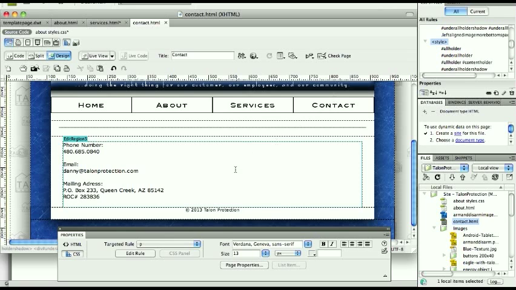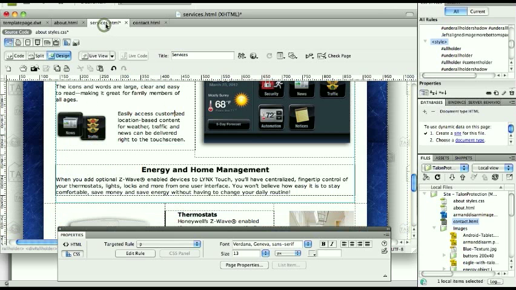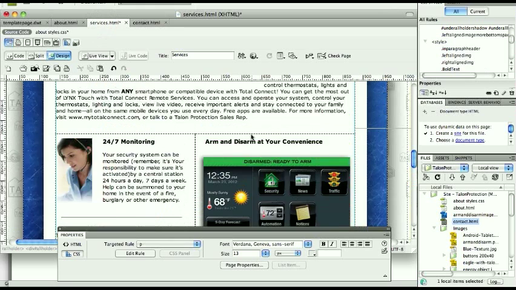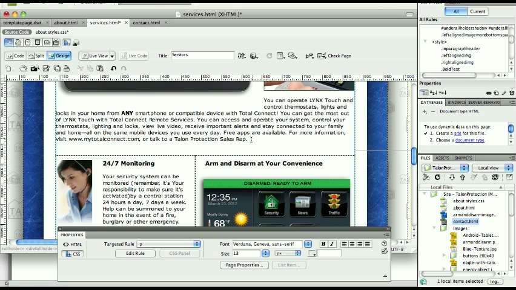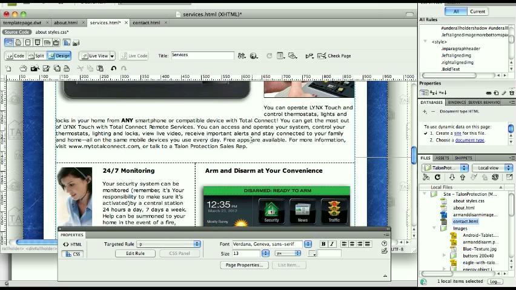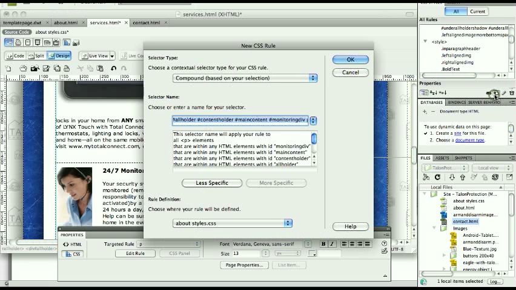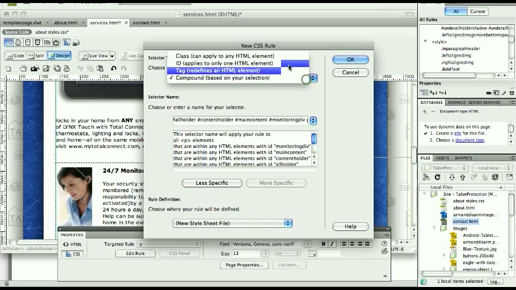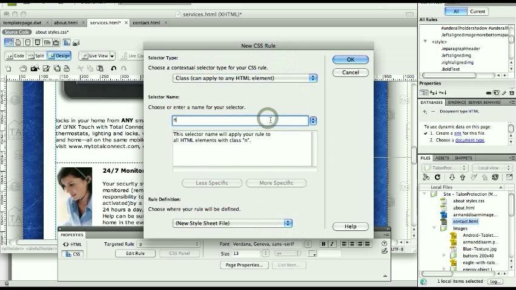So what I want to do basically is take styles that have been specified within my services page. I'm going to jump over here, and I want to create a style sheet. That's a file itself that I can use outside of this page on other pages. So how to do that is I'm just going to go new CSS rule and new style sheet file, and I'm just going to say it's class and needless style because I'm not going to need it.